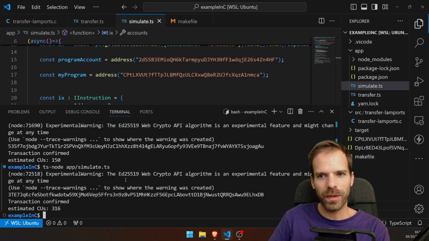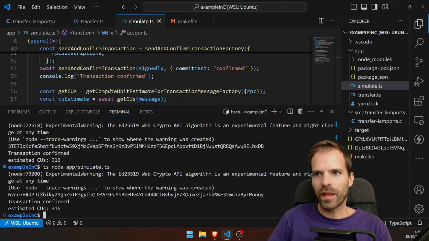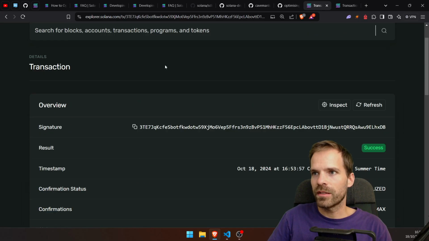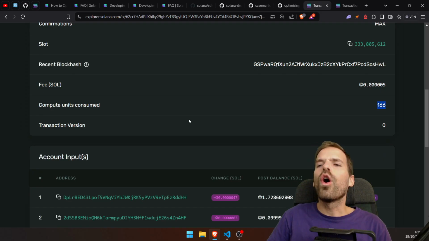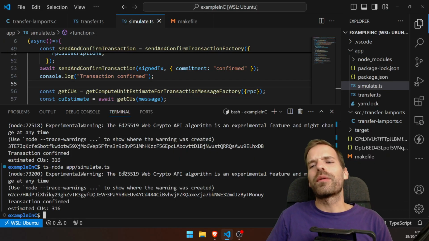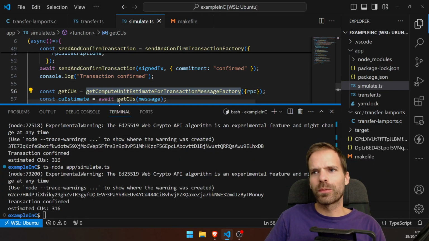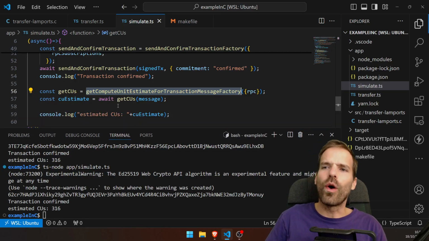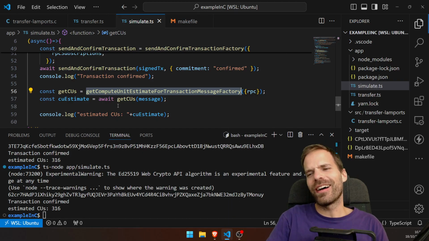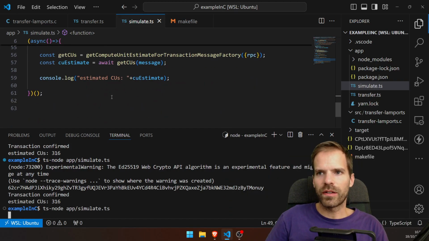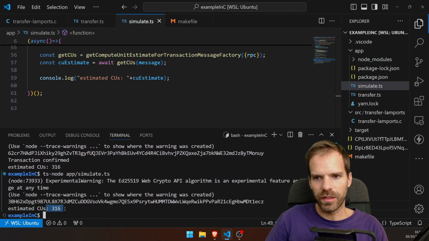And here it estimates 316. This estimation is weird. If I let you do it again, 316. In reality, it's 166. Oh, I remember, because that weird get compute unit estimate for transaction always adds the instruction for the compute unit program, and that's another 150. This is so useless. I don't care. Let's just use the 316 as reference.